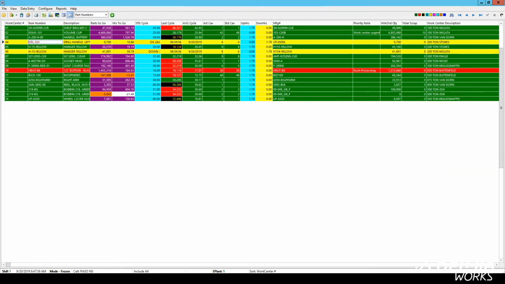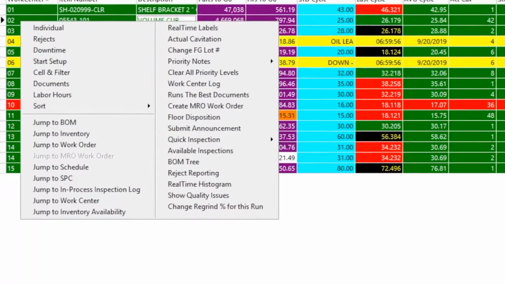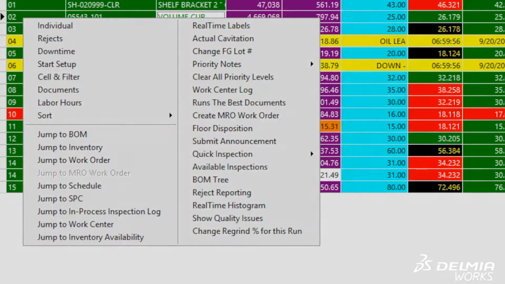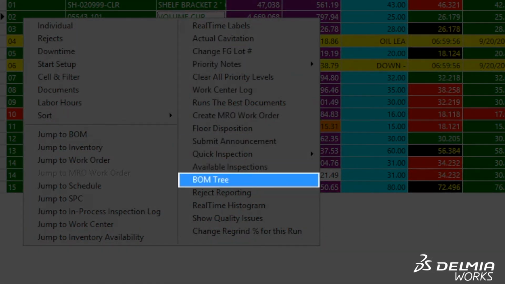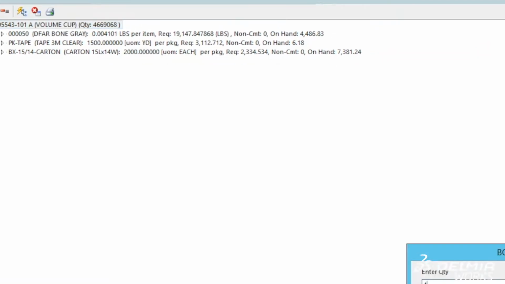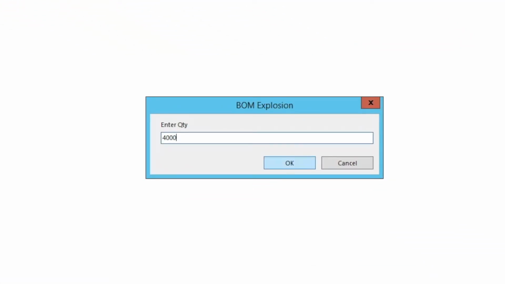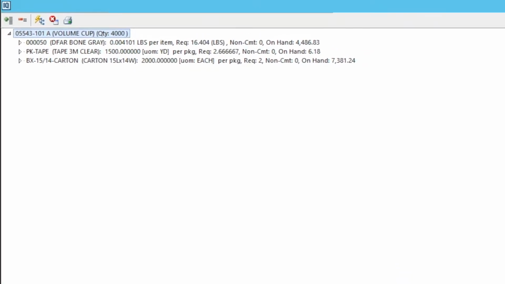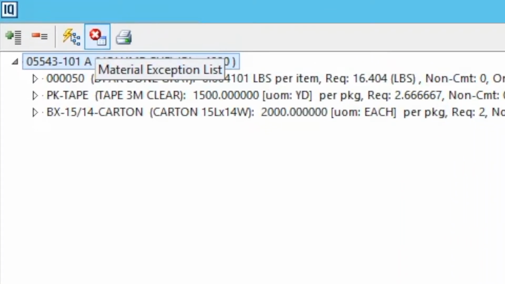If a user wanted to view specific bill of material information for an item that is currently running on a work center, they can open the BOM Tree. This offers a great deal of information, including the BOM quantity explosion, which allows users to enter a manufacturing quantity to have the system generate the number of components needed. This updated information can be viewed by selecting the Material Exception List icon.